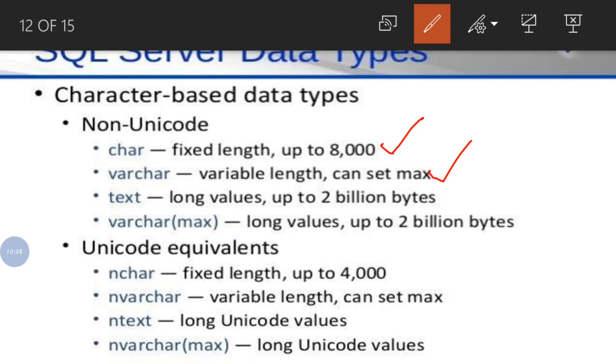Text, we know what text means, right? Sometimes on online web pages you can see a box where you type your text. For that purpose we can use this text data type.